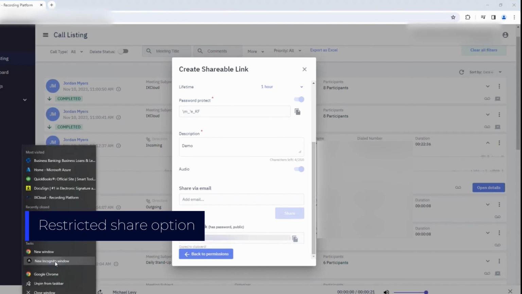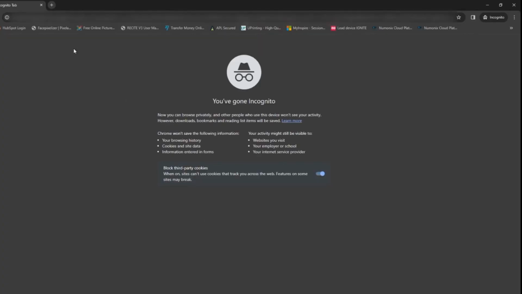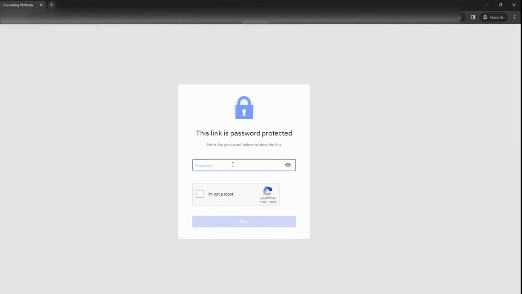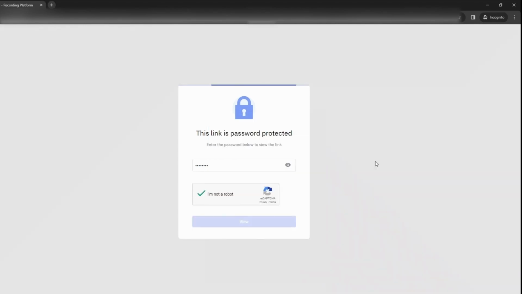And now what I'm going to do is open a new incognito window. Let's say I click the link, let's say I forwarded it to someone, I'm going to open the link. I'm going to grab the password for the call. And I'm now going to see that that's a password protected link. I've shared no encrypted data. I'm now not a robot. We're going to do our captcha on this piece, and we're going to verify and view the call.